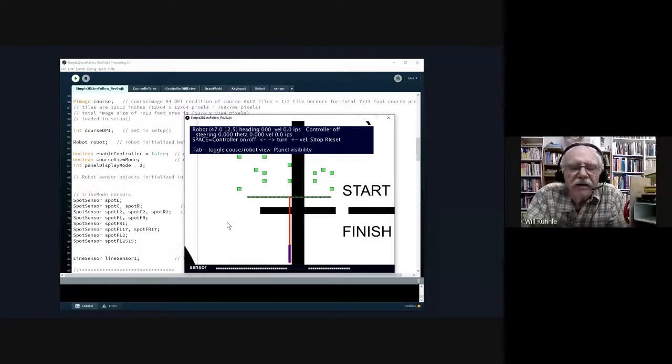All right. Well, let me explain a little bit what you're looking at. First off, I don't know whether you can see my pointer or not. I assume not. But you see that narrow red line? The narrow red line is my robot.